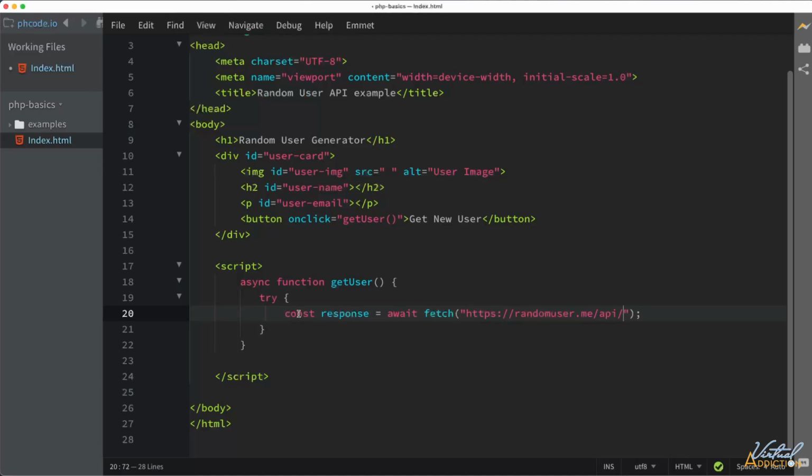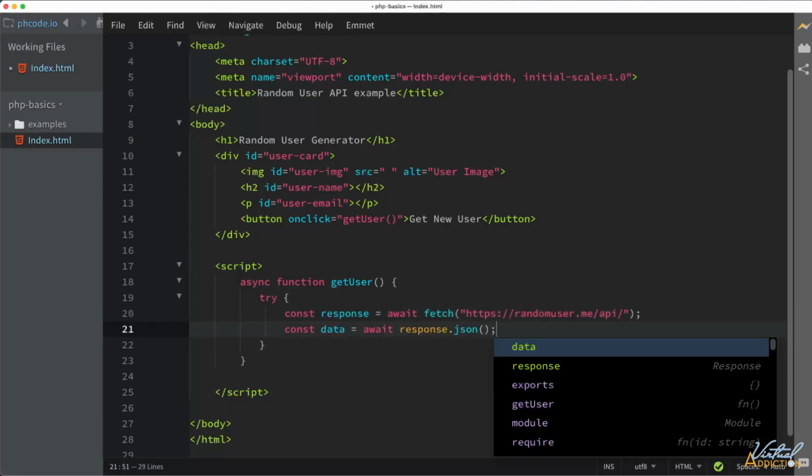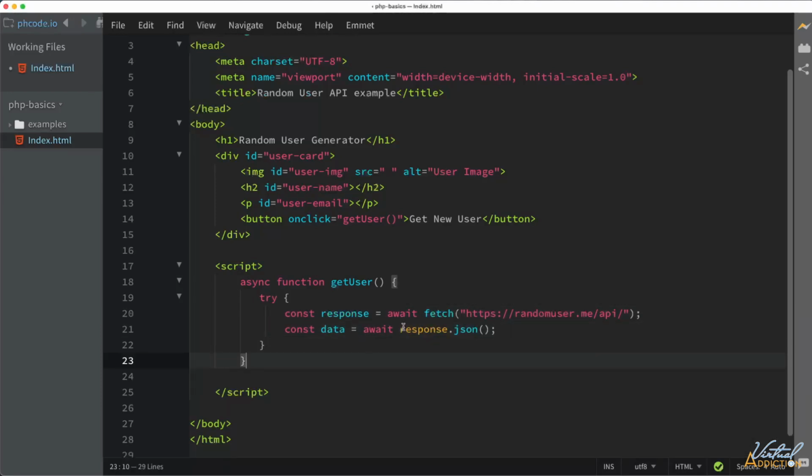Const is a type of variable, and the response from the API will be stored in this response variable. At present, this response is an HTTP response object, not yet the actual data. Normally, after fetching the response, we'll have to convert it into JSON to use it in JavaScript. We'll enter that data next. So after this line of code, I'm going to type const data equals await response.json. This is going to convert the response into the JSON format. Keep in mind that the JSON format is that JavaScript object.